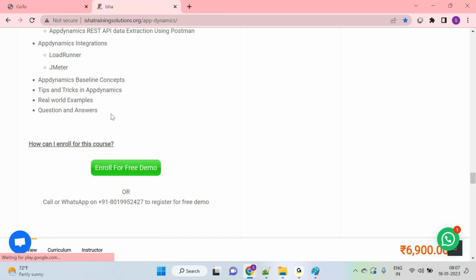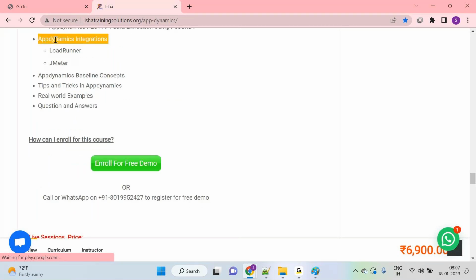And the integration part, how to integrate LoadRunner with AppDynamics and how to integrate JMeter with AppDynamics, that also we are going to learn. Then there is a concept called baselining. That is how AppDynamics learns from the previous data and provides you a trend. Say yesterday's data or last week's data, it is going to learn, and with that learning it is going to provide how the data should be in the future. That is called baselining.